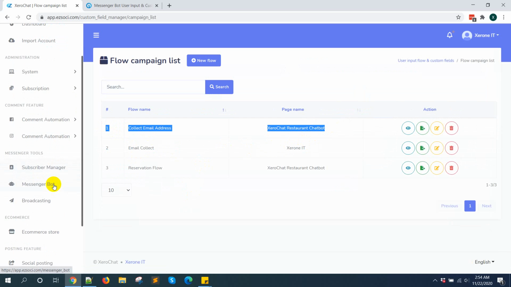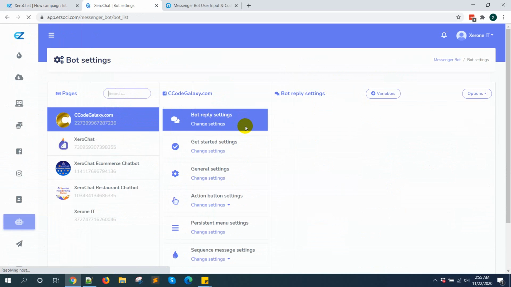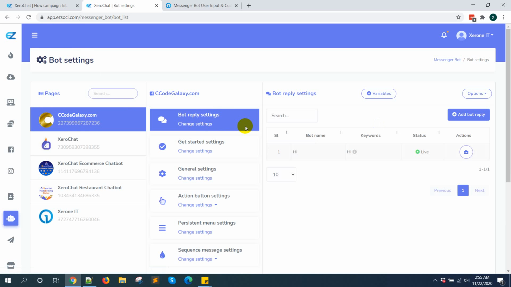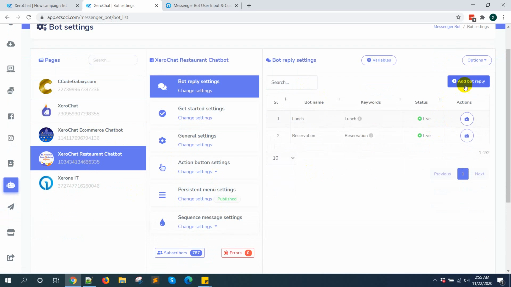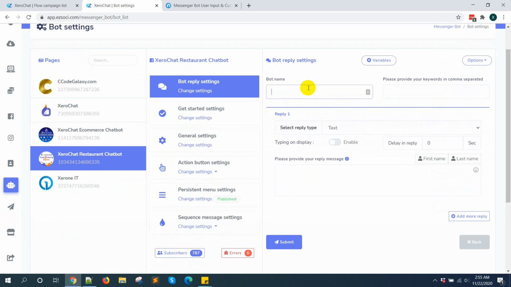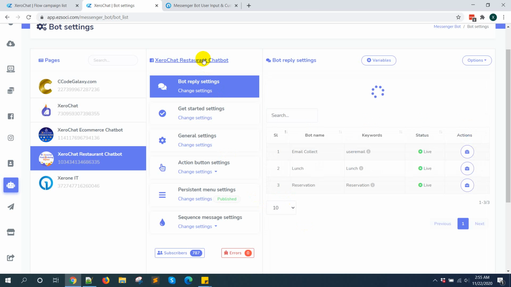Okay, now you need to create the messenger bot where you need to trigger the flow. In both settings, you can set it inside postback or by keyword. In my case, I am creating a keyword based reply just for test purpose. Bot reply email collect, user email. Just select user input flow, then collect email address. Okay, click on submit. Now go to the Facebook page and check how it is actually working.